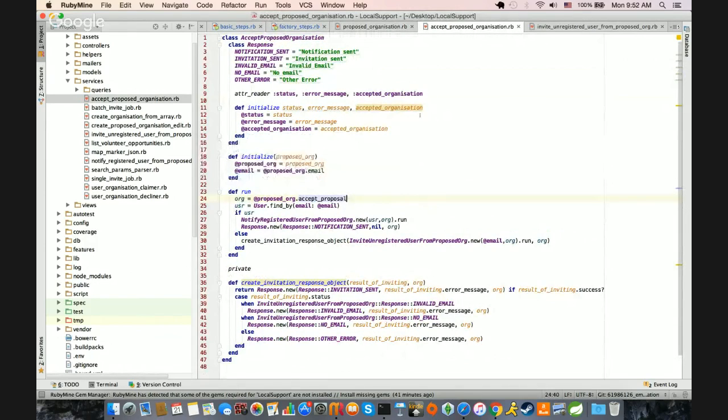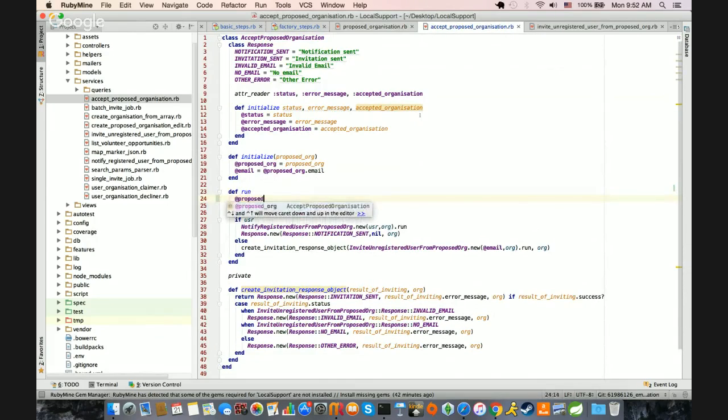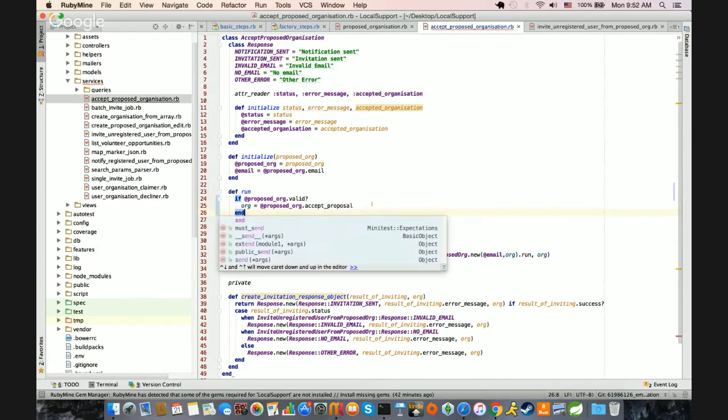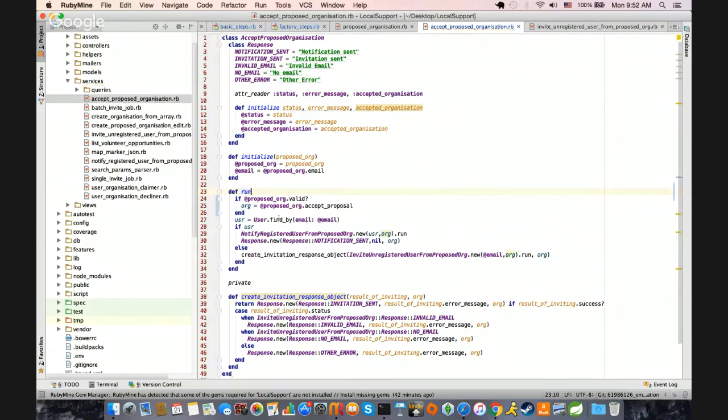So how about this? What is that proposed org? Okay. So if the proposed org is valid, then we actually accept it, right? Mm-hmm. Oh, that kind of feels like it's breaking Demeter in some ways.